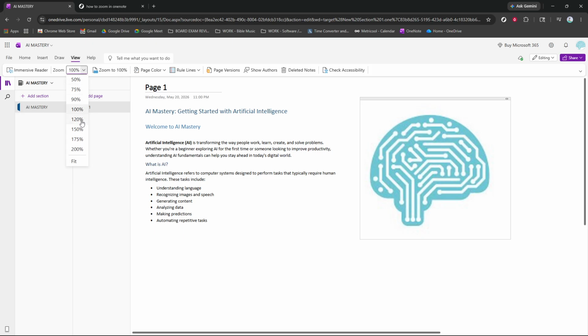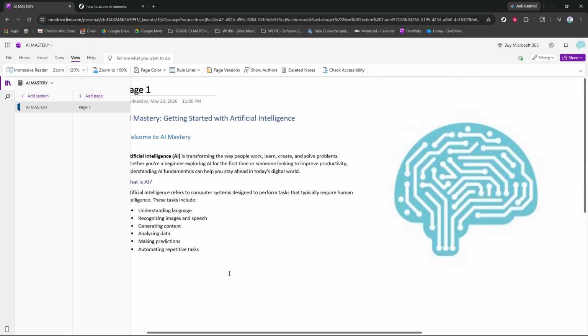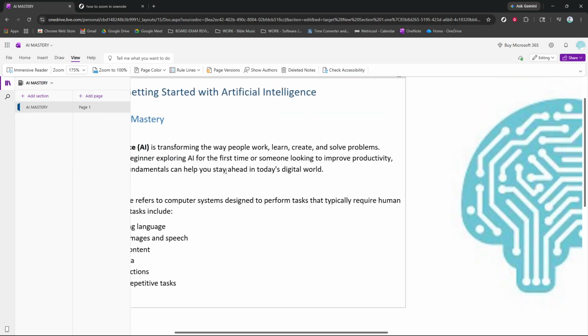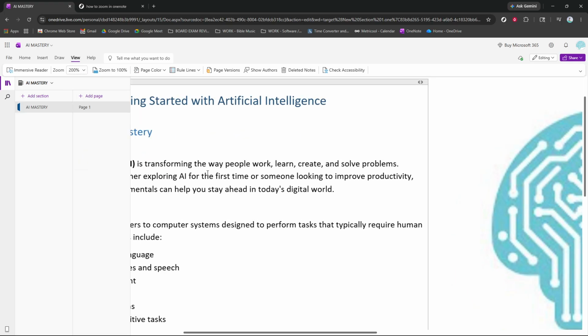Choose 120% to make text and ink a bit larger without crowding the page. Open the menu again and select 150% for a comfortable reading view. Go back in and pick 175% when you need to focus on details, like fine handwriting or small screenshots. And if you're presenting or really zooming in on small annotations, select 200% for a close-up view.